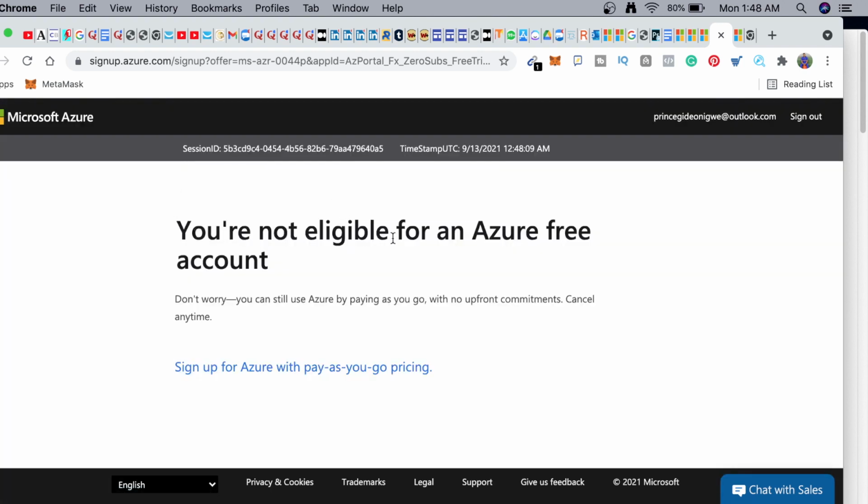It says you are not eligible for an Azure free account. Don't worry, you can still use Azure pay as you go. The reason is that I've actually used this particular card before, which was why they said I wasn't eligible. Because I already have an account with them and I'm using the same account details to try a free account, they felt that I am not eligible. But in your own case, you're going to be eligible because it's going to be your first time of trying this, right?